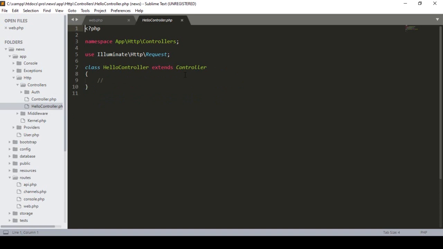In this file, first of all there is the namespace, and a namespace is actually a kind of virtual directory. Then there is a use Illuminate, and that is also a class. If you want to get all the user requests, then you can get them with this Request. That is the Illuminate class. Then there is our class name. So here I created our controller as the HelloController class, and it extends another default Laravel controller, that is the main controller, Controller.